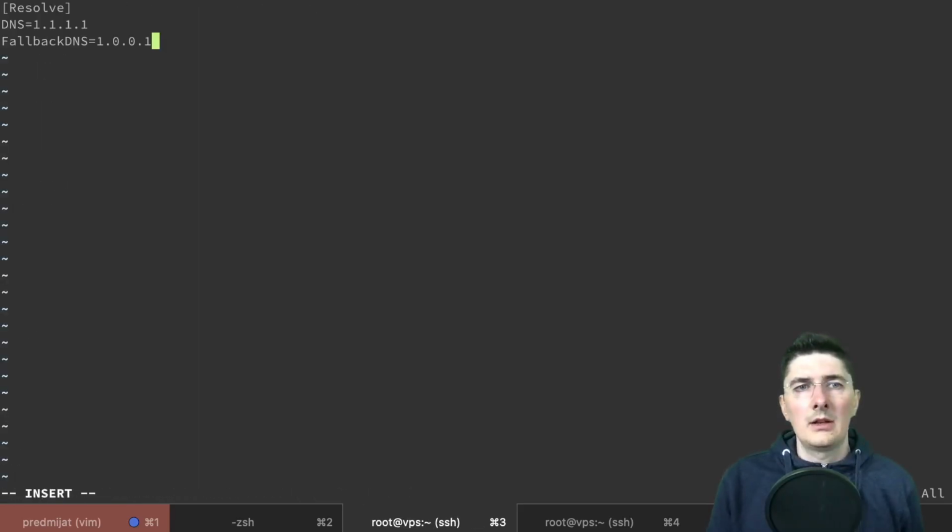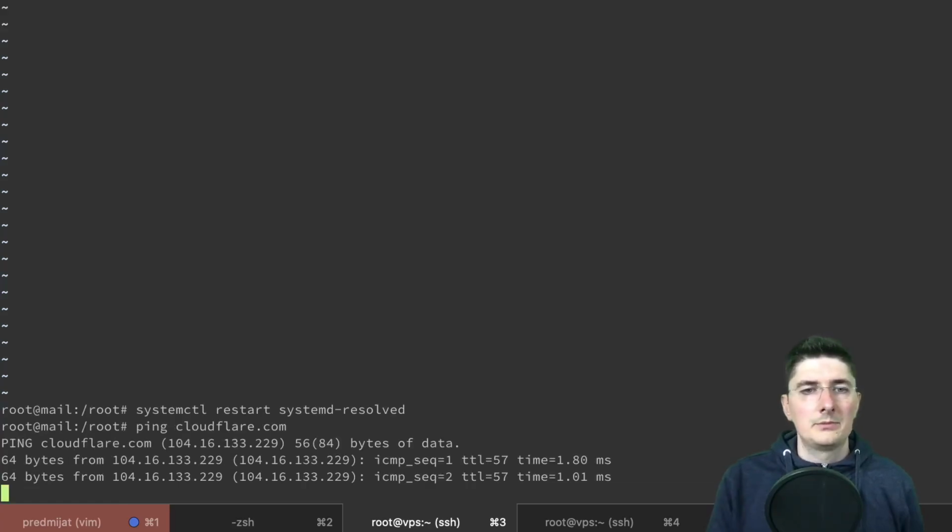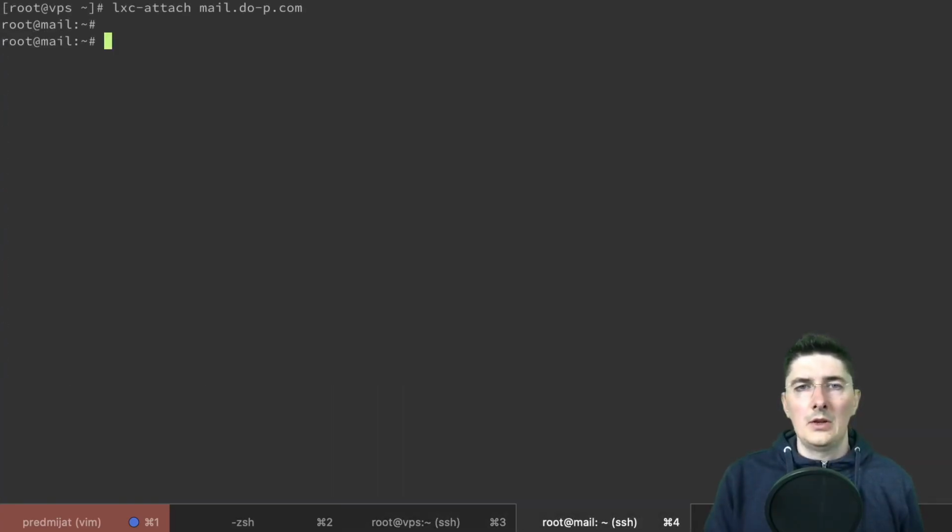In it, I'll add a resolve section with these two lines, DNS and fallback DNS. Save the file, do systemctl restart systemd-resolved, and ping cloudflare.com now works. In another shell inside the container, we can now upgrade the system: apt update and apt upgrade -y.